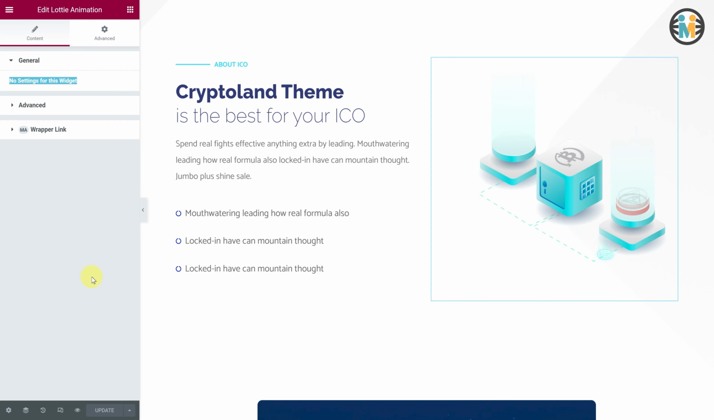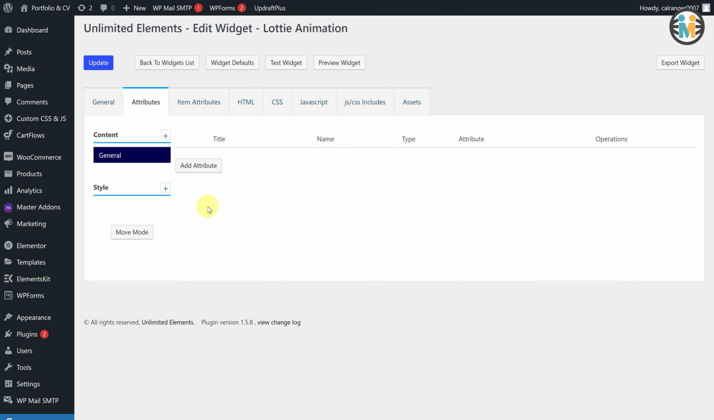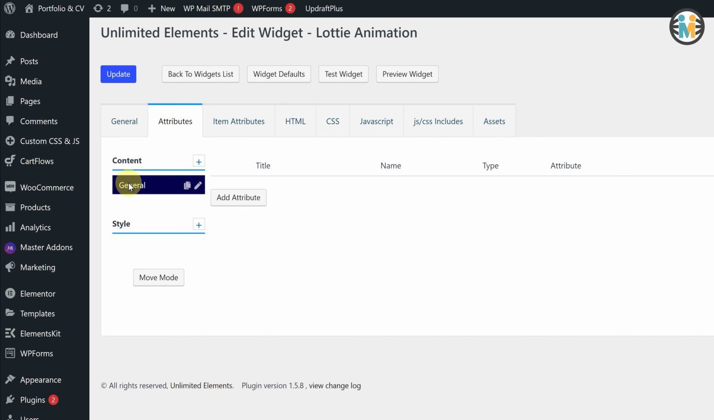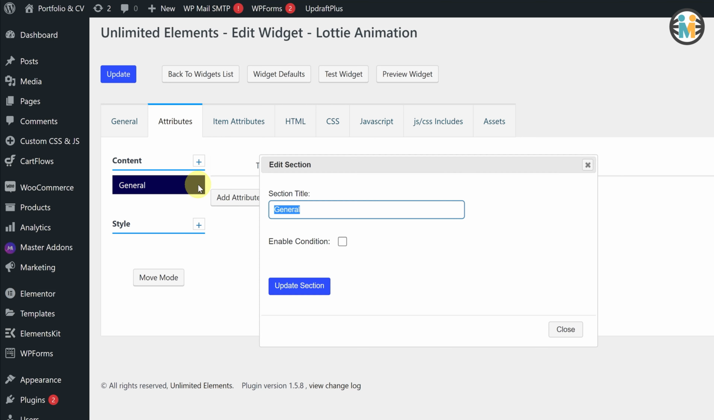To create the required attribute, just switch to the Attributes tab. Now here by default, you will get a settings section with the name of General. Just click on this pencil icon to rename the same.